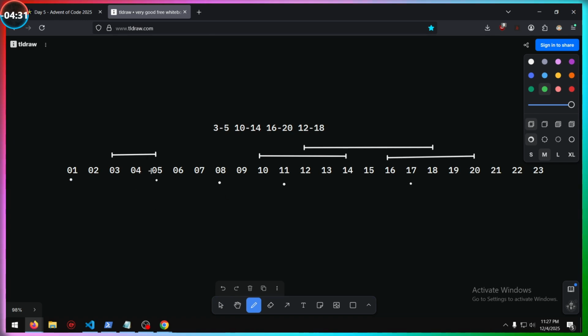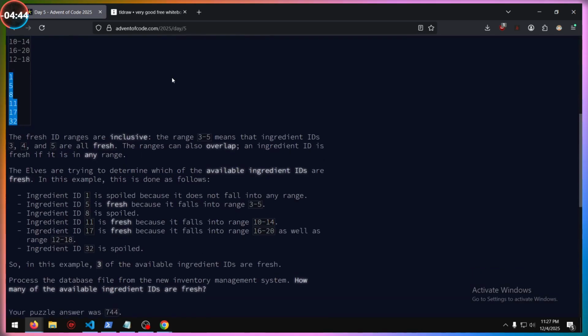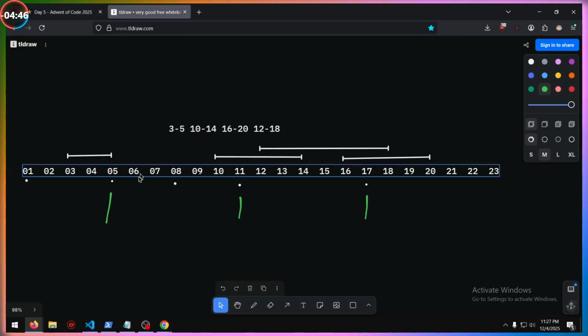So 1 is not fresh, but 5 is. So we got 1. 8's not overlapped. 11 is, and then 17 is. So 1, 2, 3. That is what part 1 is asking us to do.